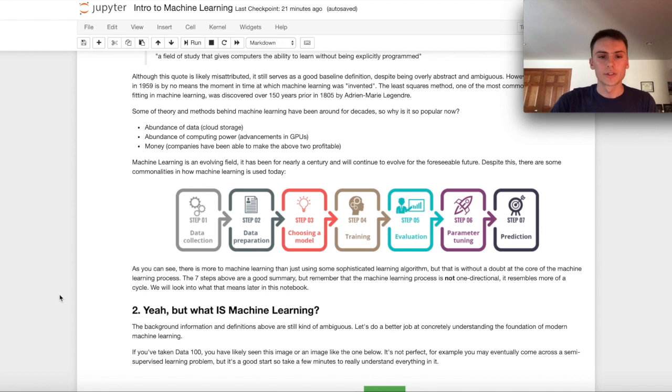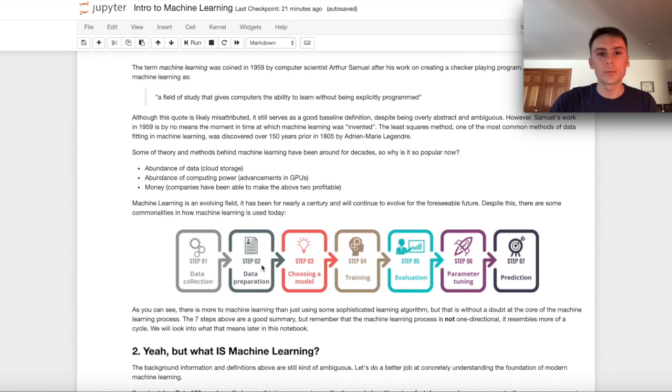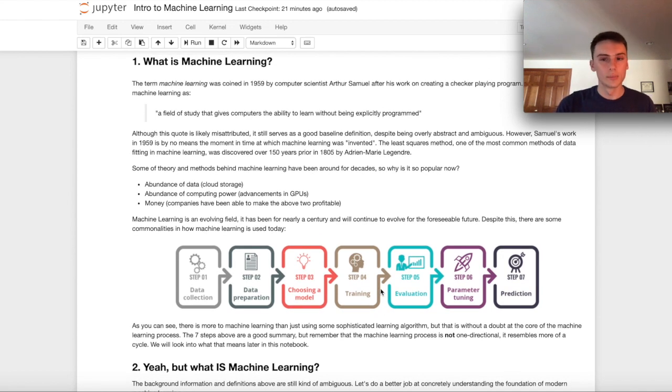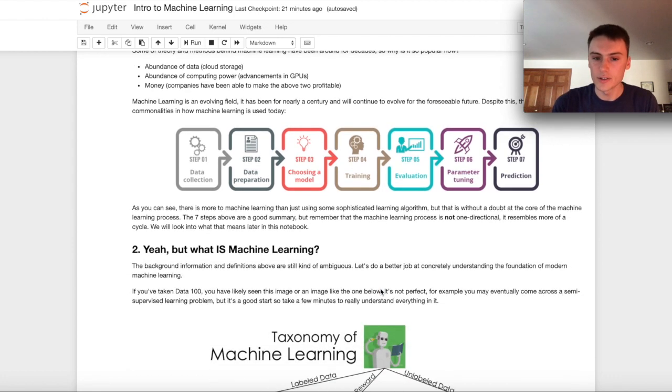Okay, cool. So, we talked about this linear flow chart here, which isn't really a great representation. It's more of a cycle. But most of you are probably a little bit confused as to what machine learning actually is.